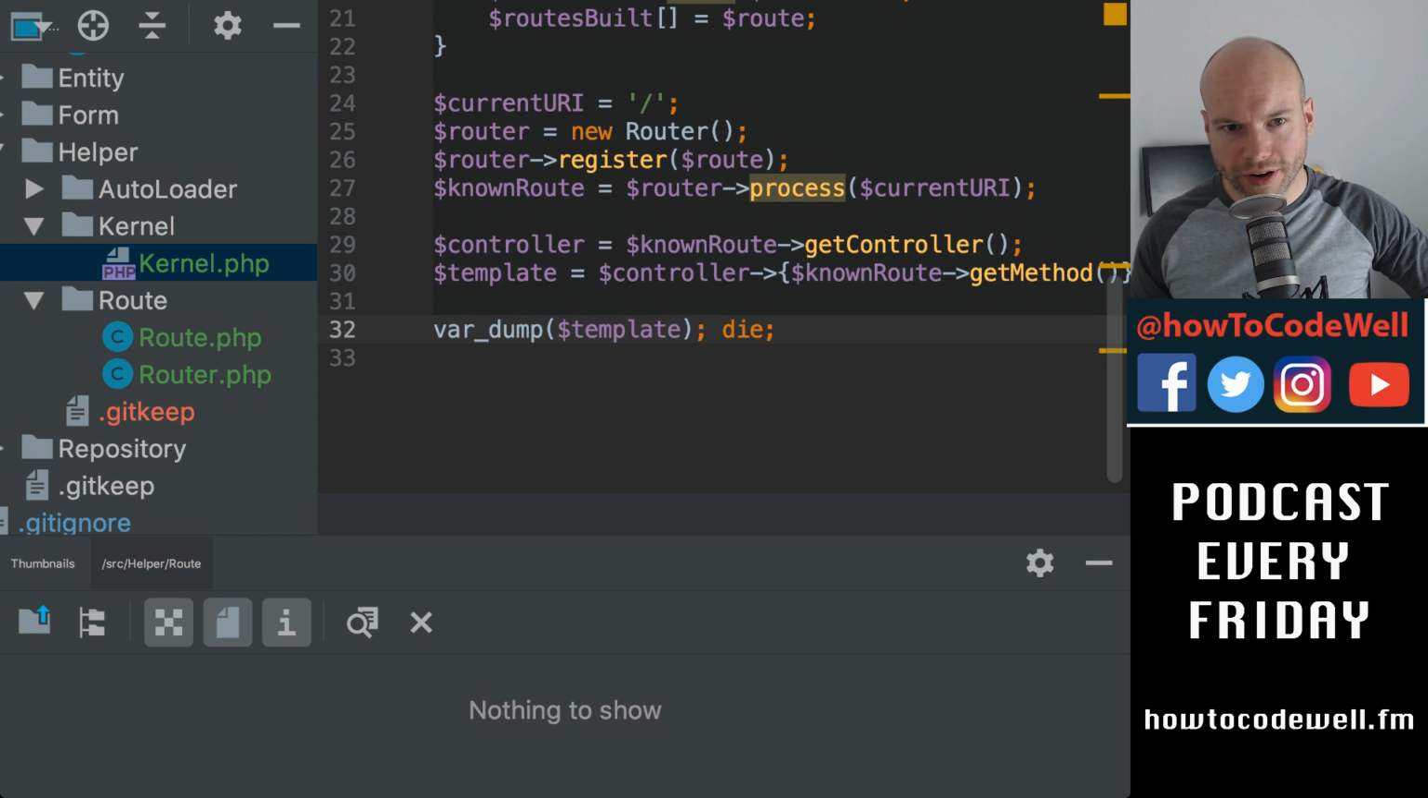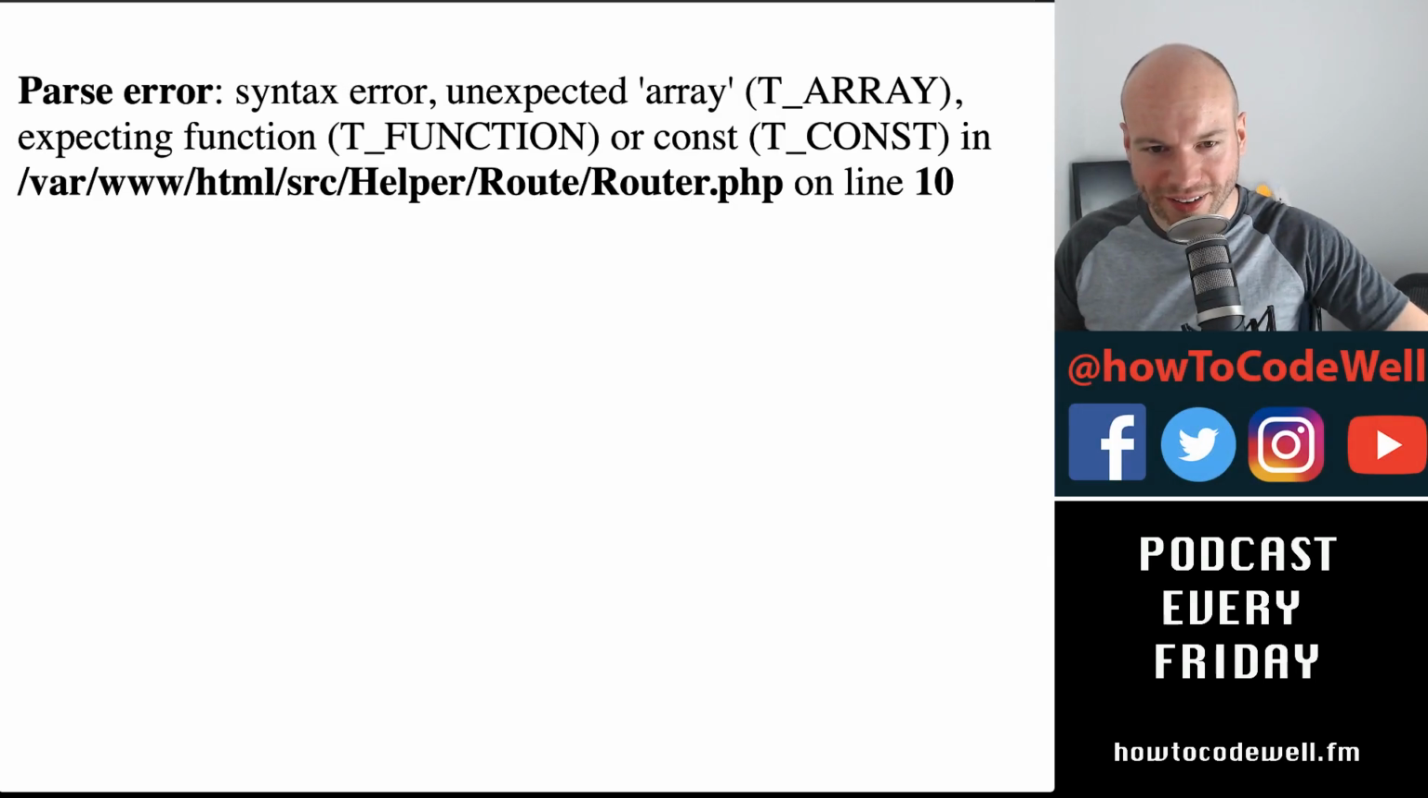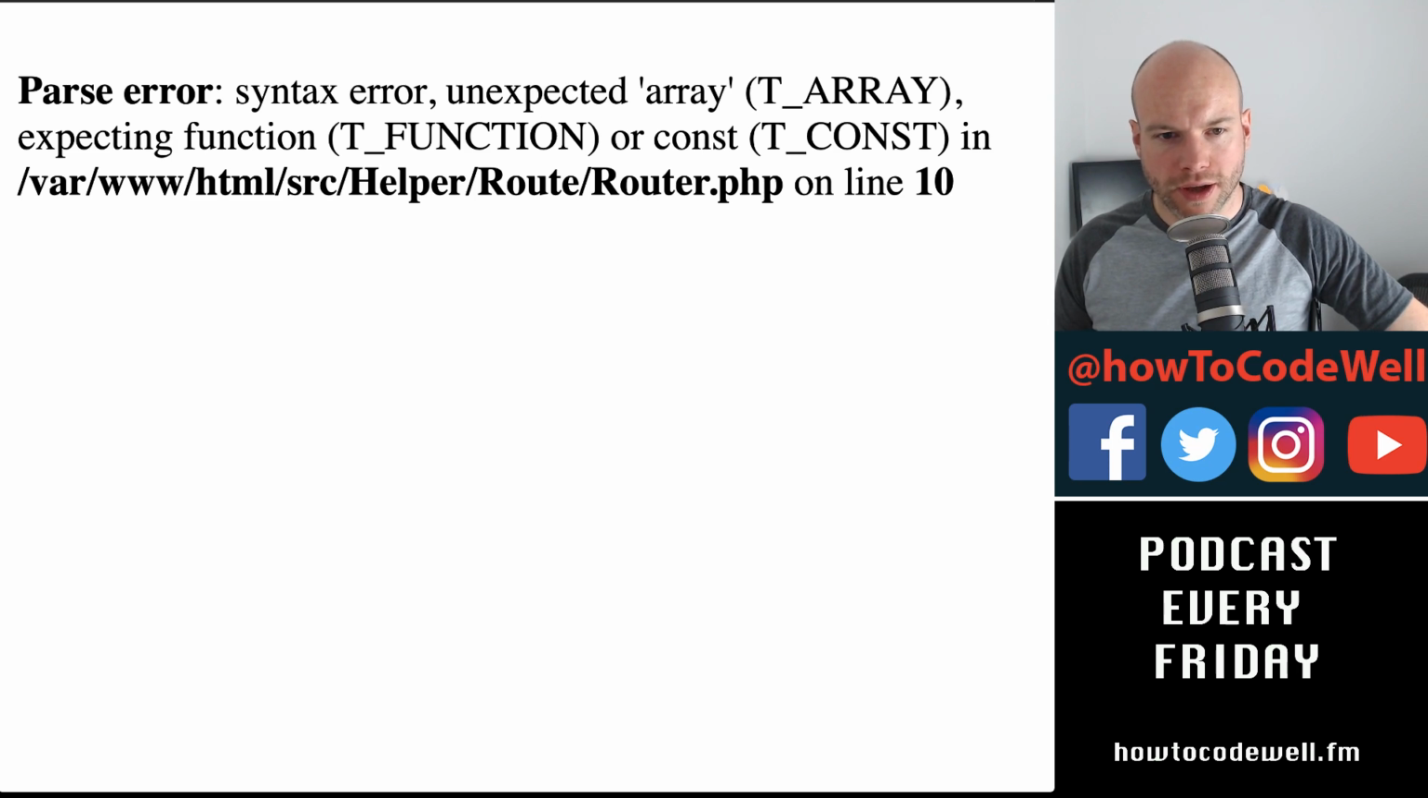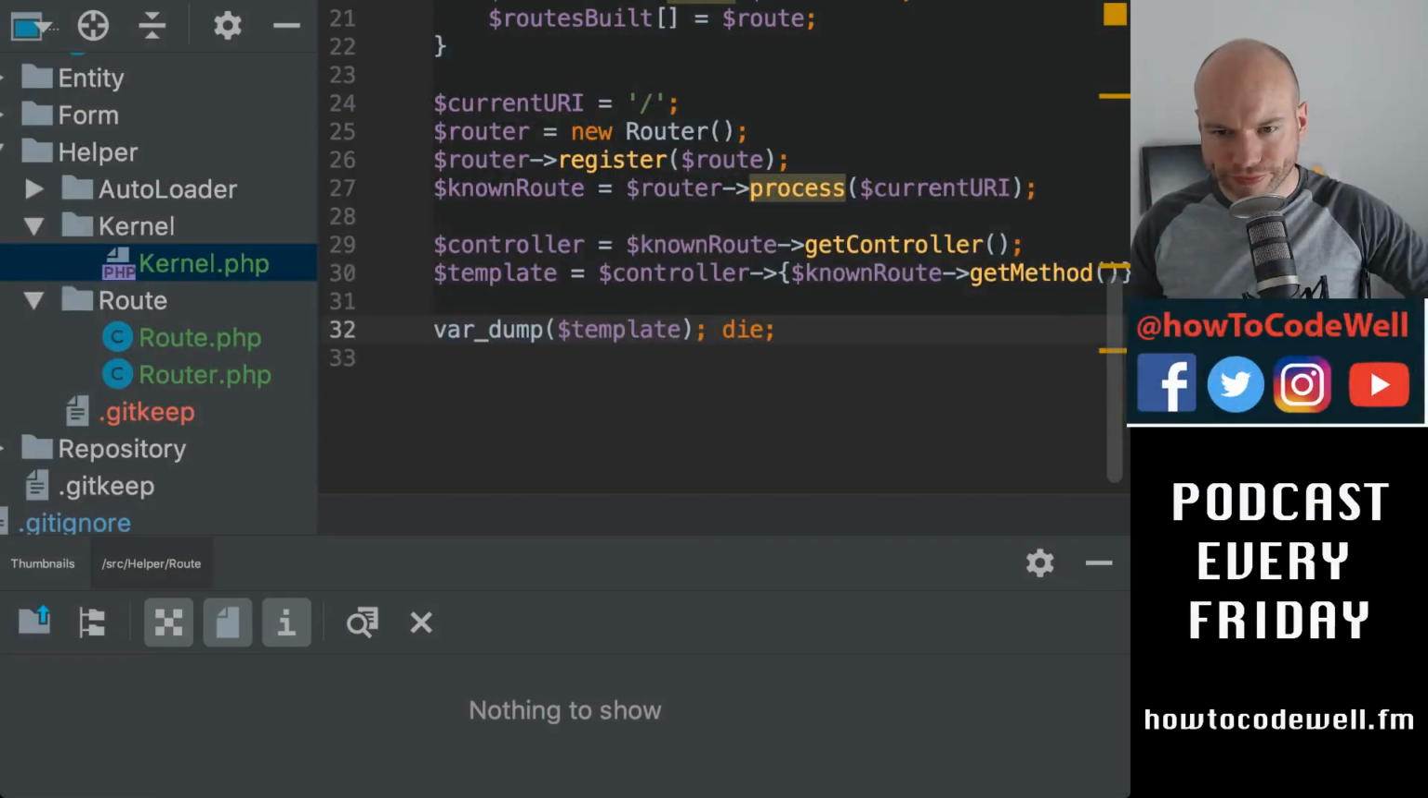How confident am I that this is going to work? I've just refreshed the page, and boom, it's blown up. Okay, parse error, syntax error. The T array expecting function or const in router on line 10. Okay, let's see where that has blown up. I go back to my code.